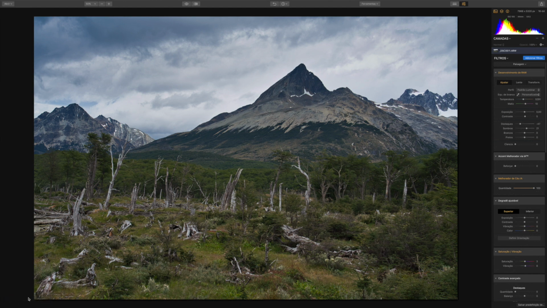Okay, so we need to wait a little bit for the image to render, and now you have the sky improved. We can see the differences by clicking on this eye here. This was the photo without the filter and this is the photo with the filter. If you think it is too much, just drag a little bit down and you have less filter in the photo. So let's see it again. Okay, it's okay now.